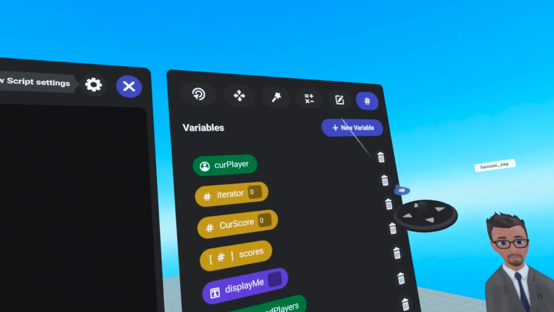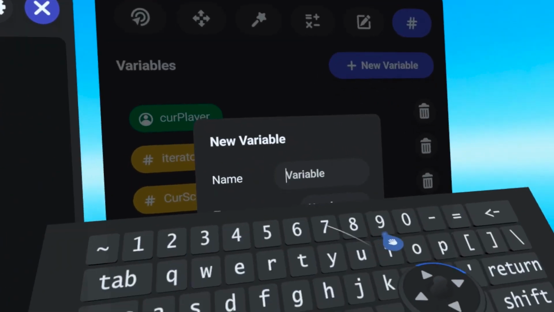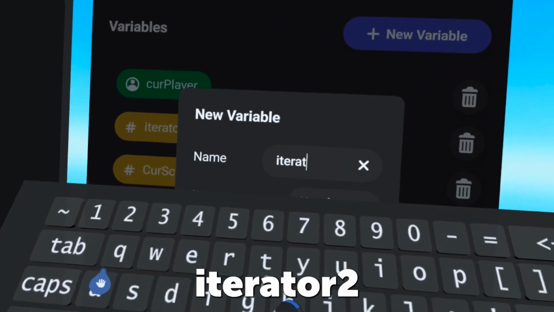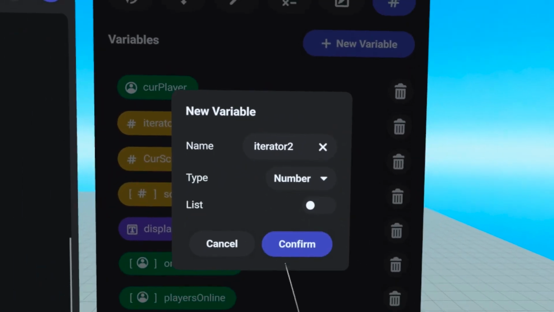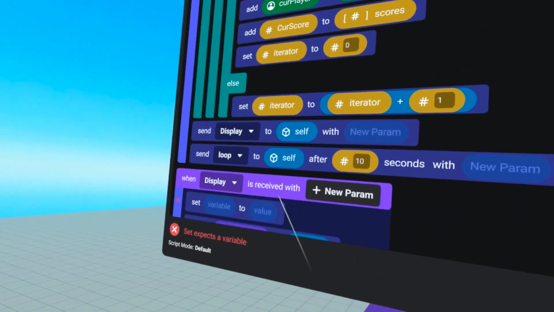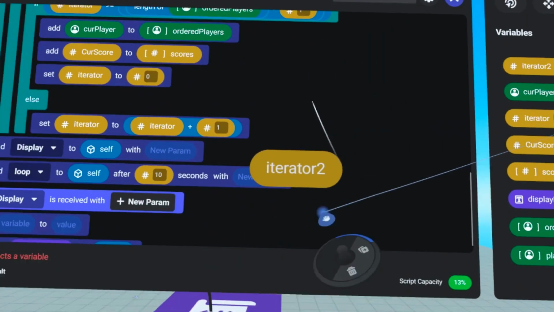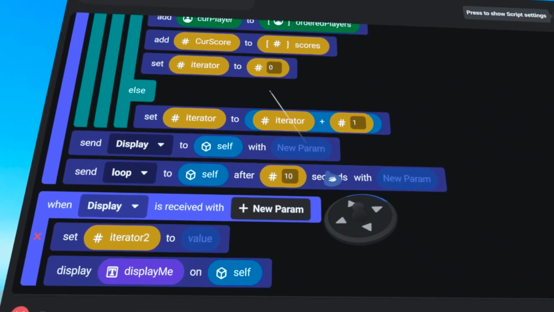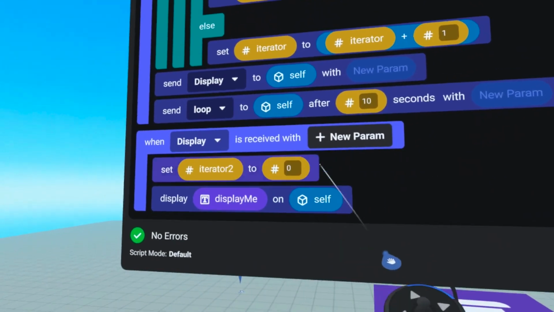And so in this while loop, I do recommend creating another iterator for this just in case. So we'll call this one iterator 2. You might be okay to use the original one, but it's nice to have two separate ones. Now we're going to go to the top of our values tab and grab a set to, where we're going to set iterator 2 to 0. This resets it if it had been previously used. So I'm going to bring down the 0, thumbsticking to the right to duplicate.